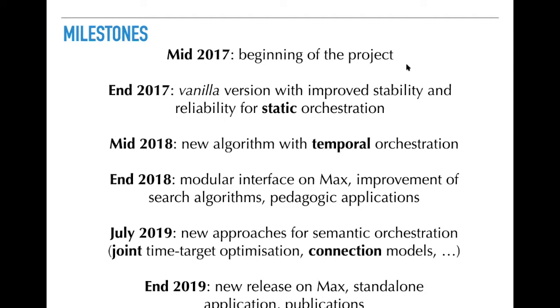And then in 2019, I started adding new approaches for orchestration that I call semantic orchestration, that we will see in a second. Basically the two most important things at the time were the joint time target optimization, that I will explain in a second, that is basically considering the optimization of the current target given the past of your optimizations. And then the connection models. Connection models are models to connect the solutions in time afterward, so basically giving a voicing of the orchestration.